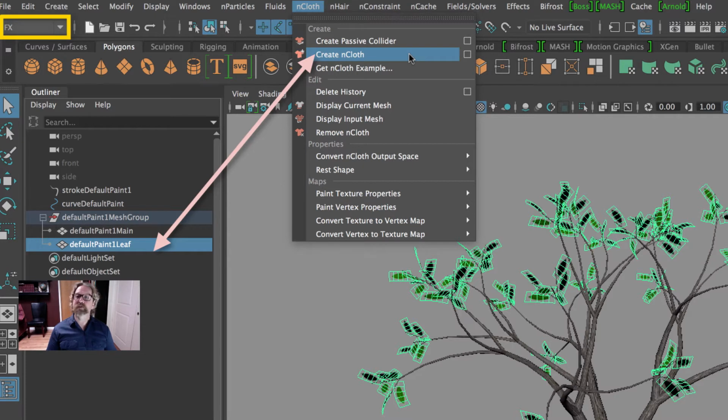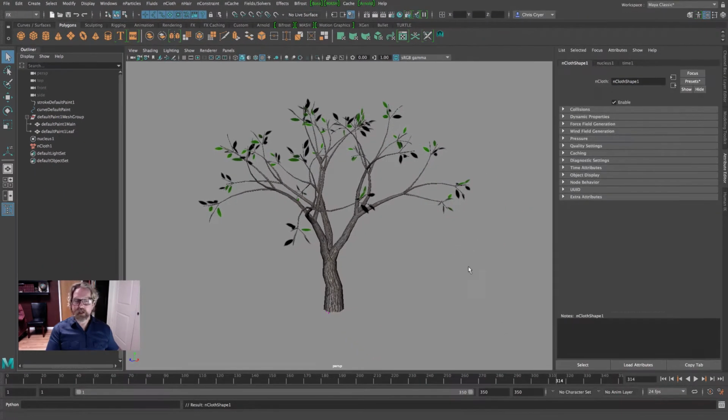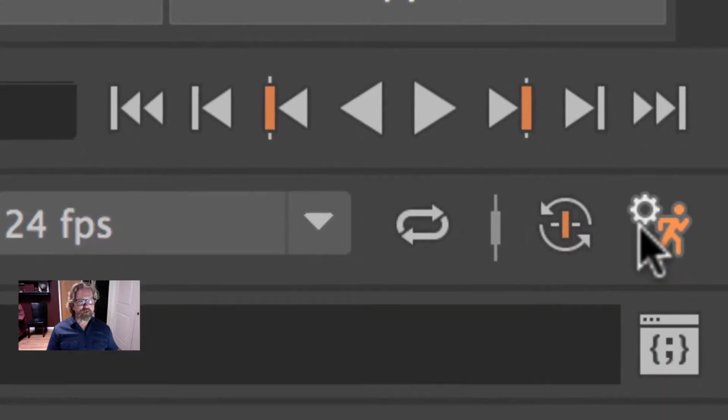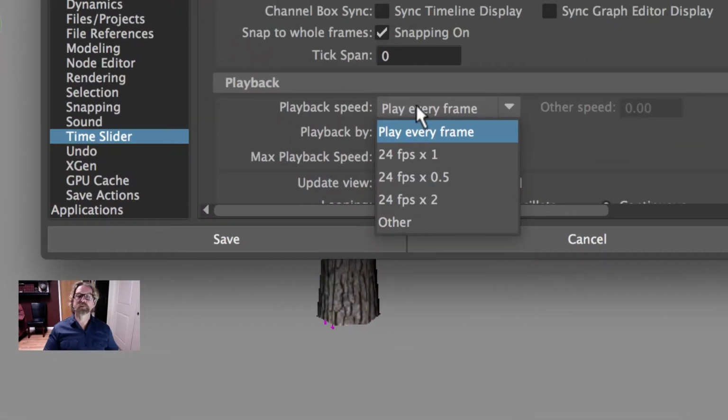So I'm in the FX mode. I have my leaves selected. I'm in cloth, create in cloth, and I'll click on that. And a couple of things. Let's come down to the Running Man preferences. And when we're previewing dynamic simulations, it's best to have play every frame, because each of the simulations is predicated on the frame before.